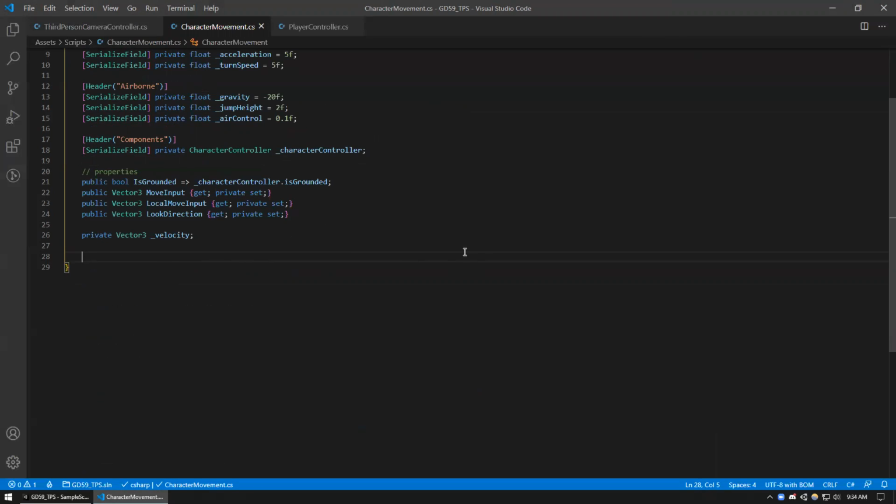All right, so we're going to have two main functions that our player controller is going to use to interact with our character movement here. We'll add more for our AI in our next class, but for now we're going to have one to set our move input, so we can tell our character movement which direction we want to be moving. And then we're going to have a set look direction, so we can tell our character movement which direction we should be looking while we're moving in that aforementioned direction.